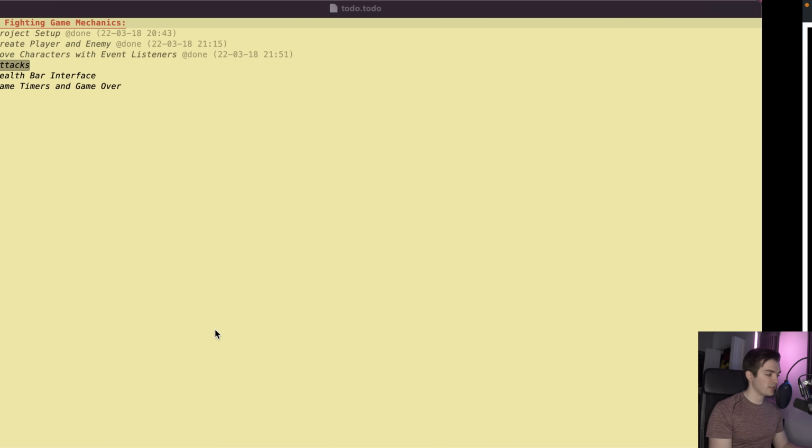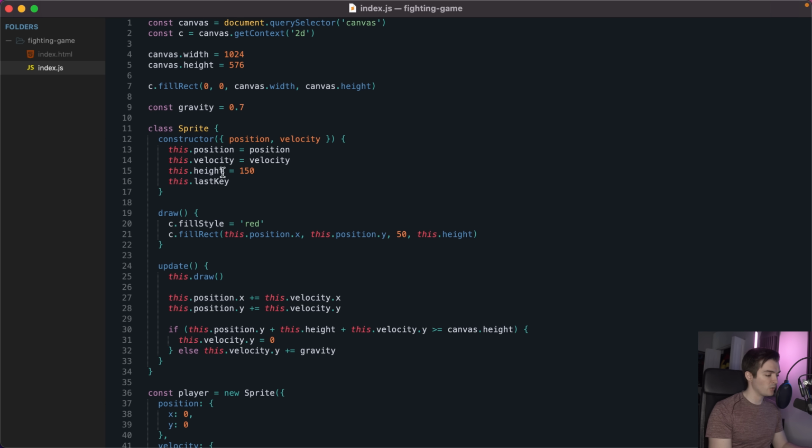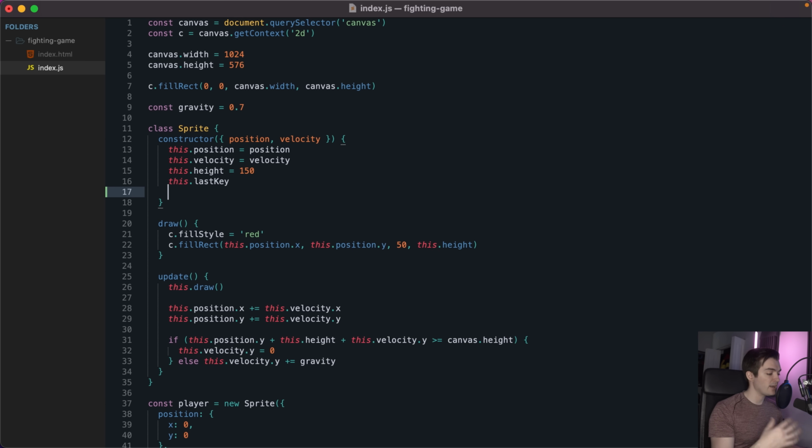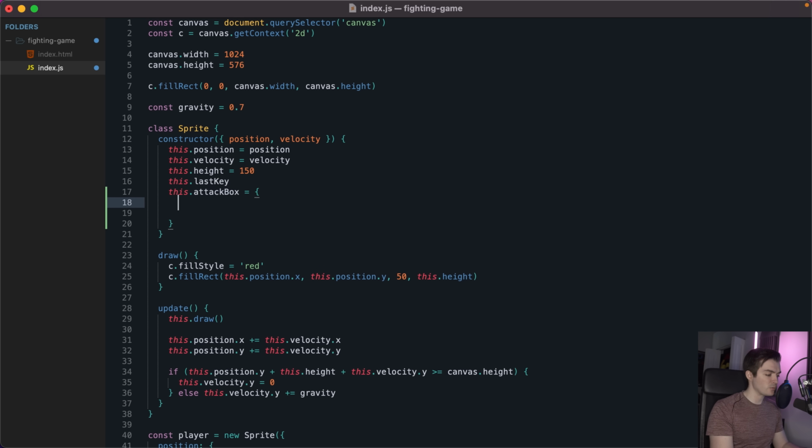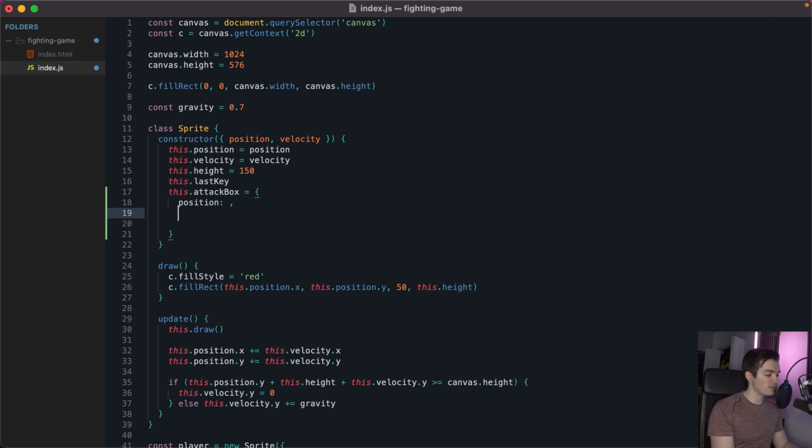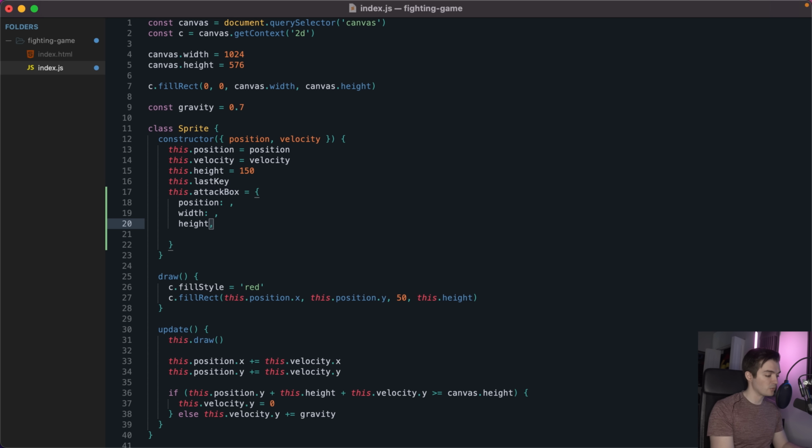So to create that rectangle, we're going to go back to our code over here, and we're going to focus in on our class of Sprite. That rectangle, I'm going to add in as a property of this.attackBox, like so. Now what is an attack box? Well, it's going to be equal to an object, and it's basically just a rectangle. So what properties does a rectangle have? They're going to have a position property, and they're also going to have a width and a height. So we'll add in properties for width, height, and position right here.